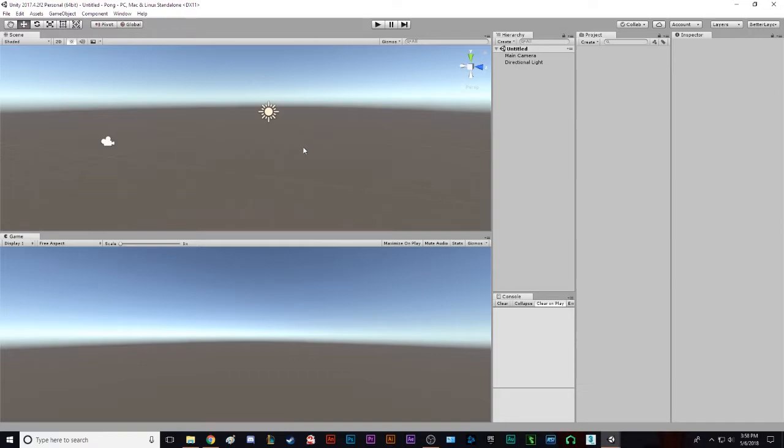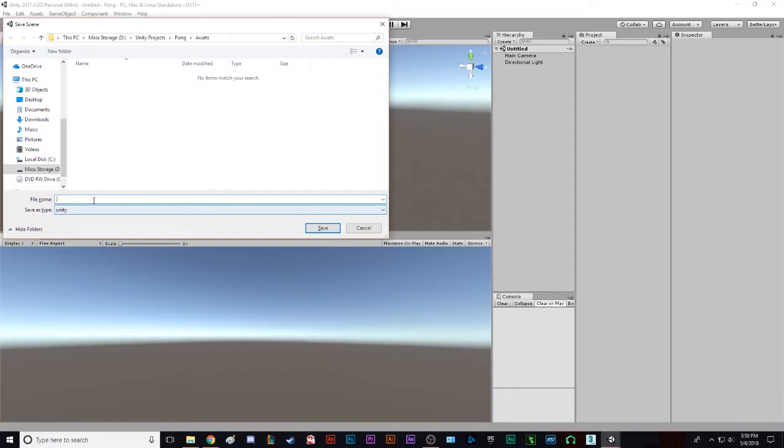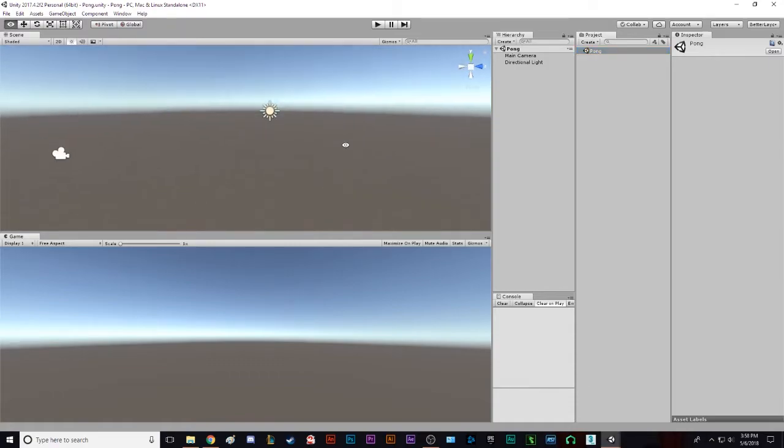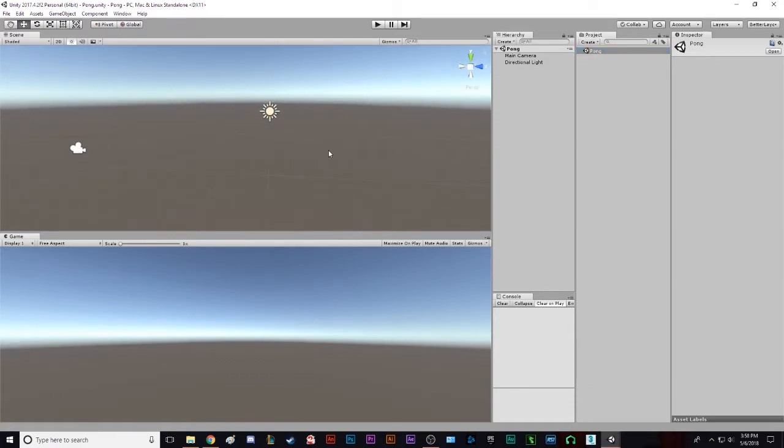So that's how you can think about that. And while we're at it, we're going to hit Control S or Command S if you're on Mac, and we're going to call this level Pong. So we can save another scene, which is another level. If we wanted to add different game modes, maybe we can also put it on the same level, but that's a different story entirely. So let's talk a little bit about navigation.